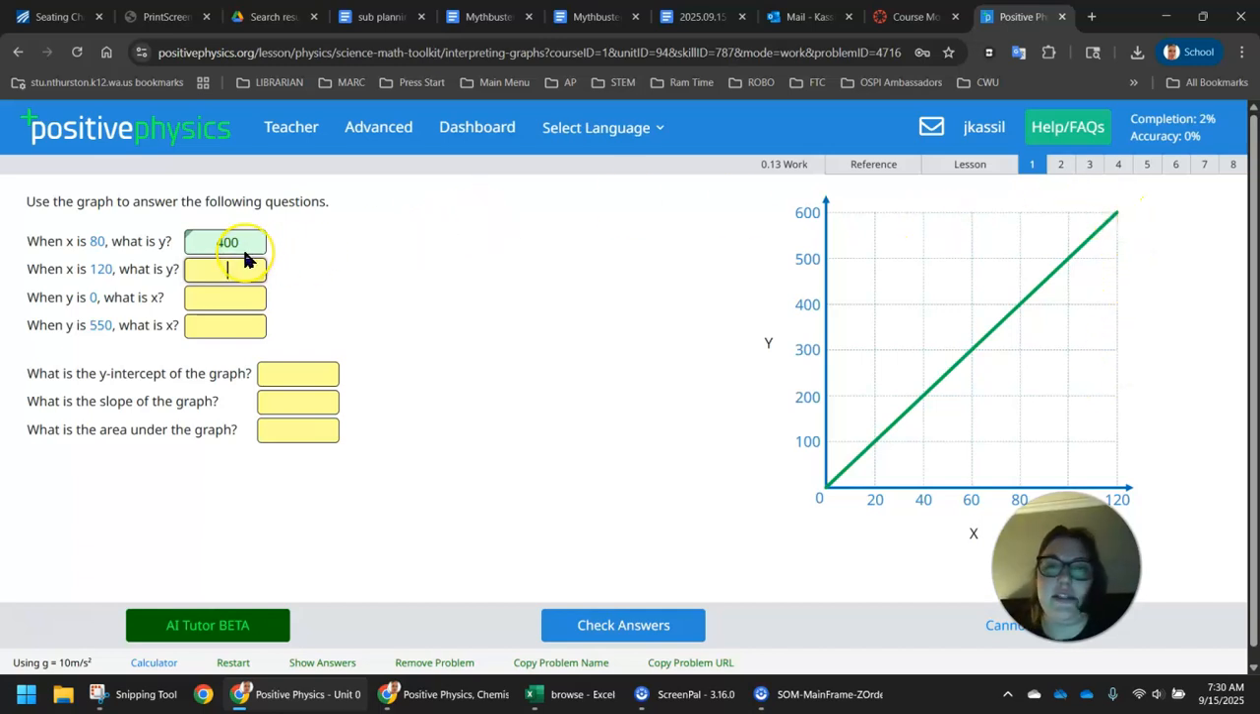120, 600. You'll notice I got a dark green box this time because I got it correct on the first try. And I got a light green box on this one because I got it right on the second try. This assignment is being graded on completion, getting all the way through the questions, being able to answer all of these. That's what will get you full points.